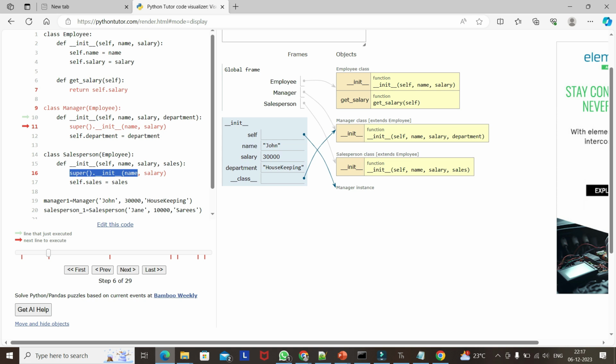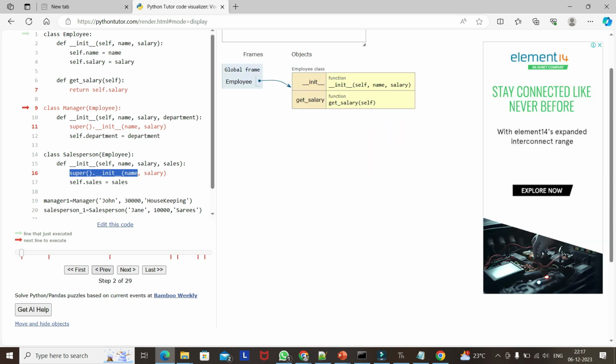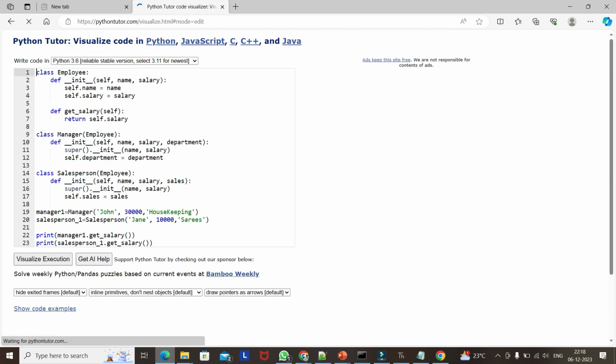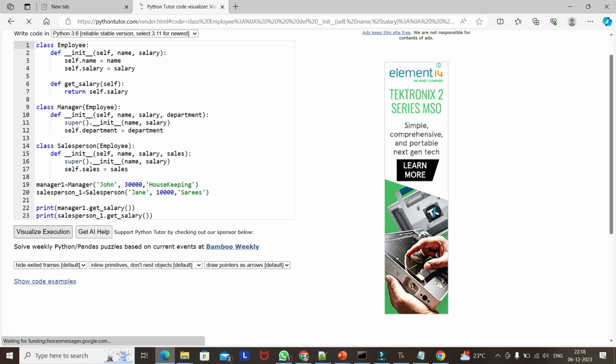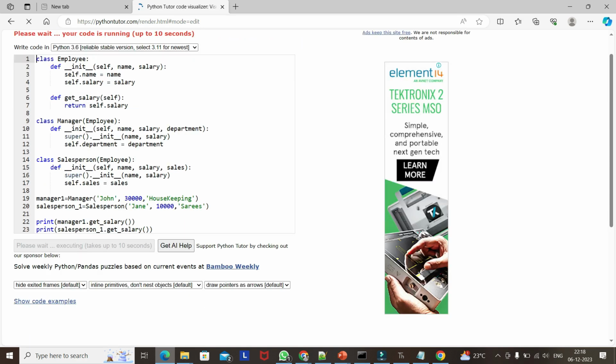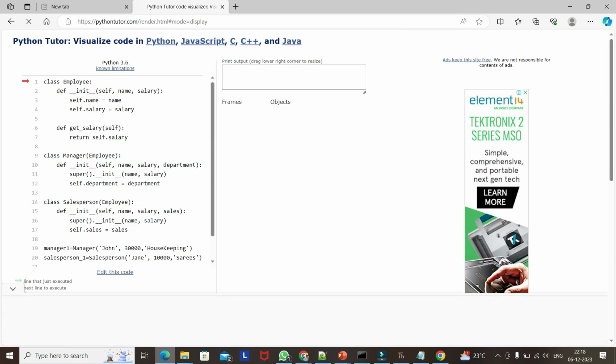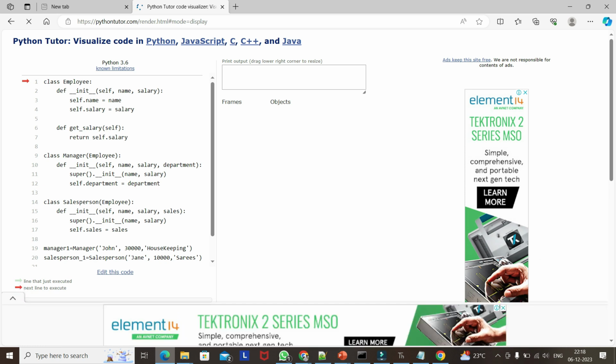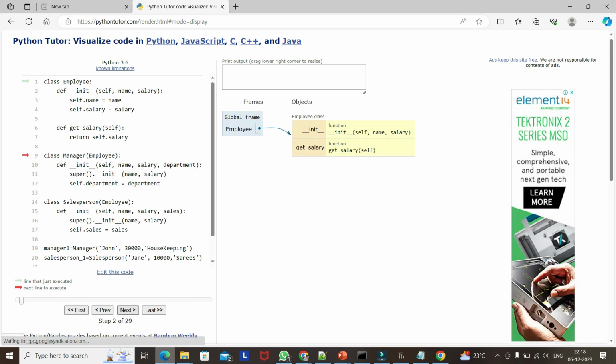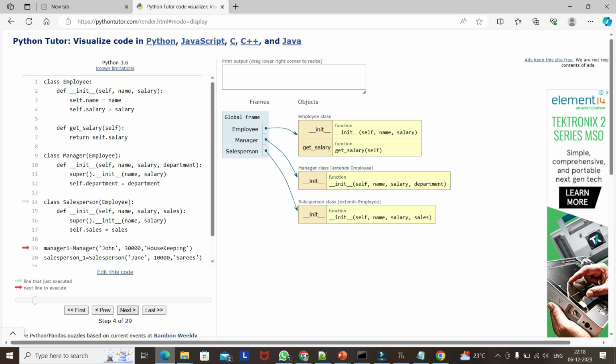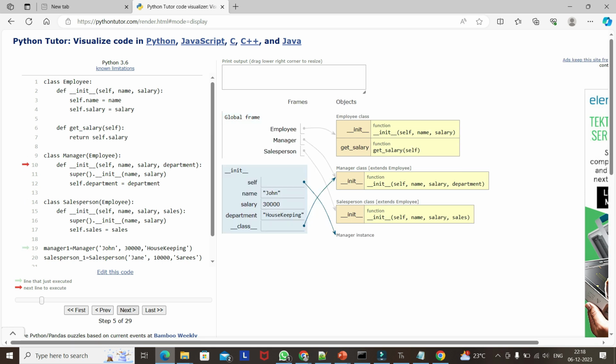Now again it's Salesperson. Okay, let me refresh it again. Maybe I have given some debugging points, that's why. Okay. So again it goes to the Manager class. Now it created the Salesperson class.